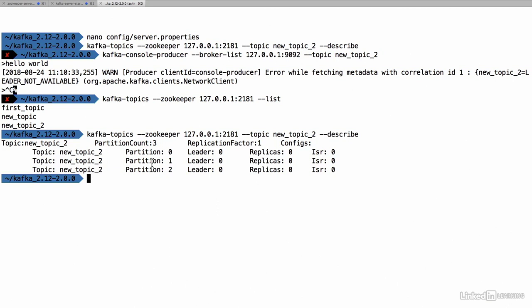So that's about it for Kafka Producer. You know all about it, at least in the CLI. And in the next lecture, we'll start consuming our data using Kafka Console Consumer.